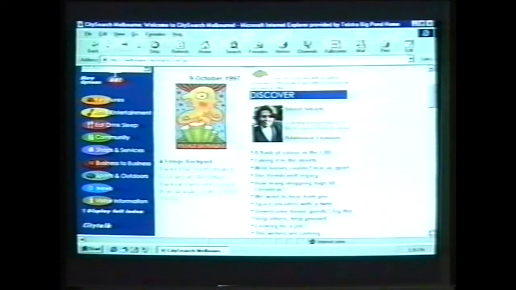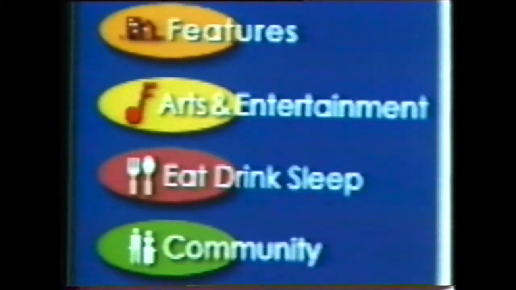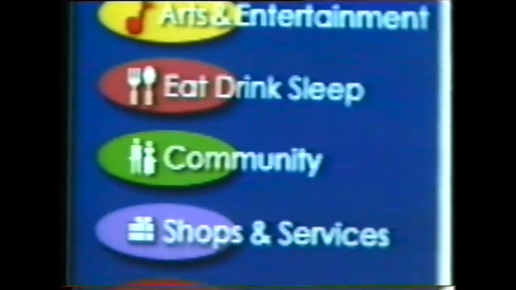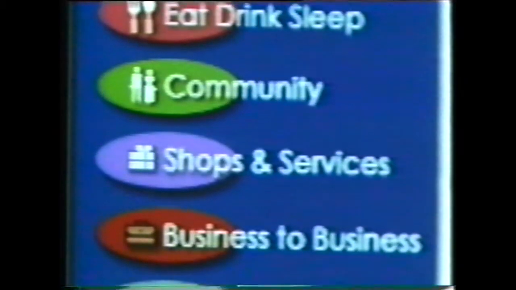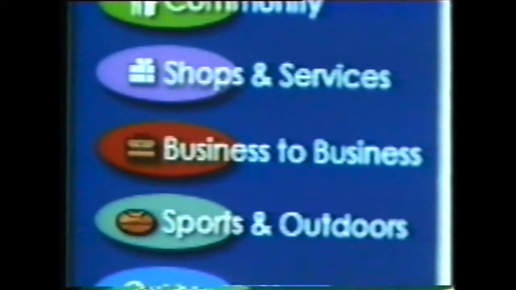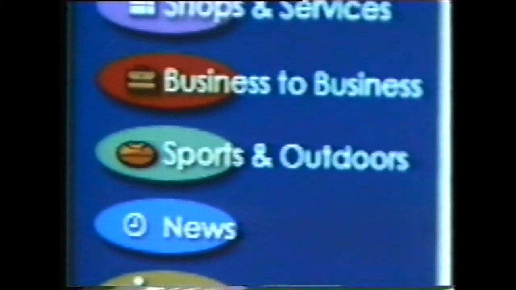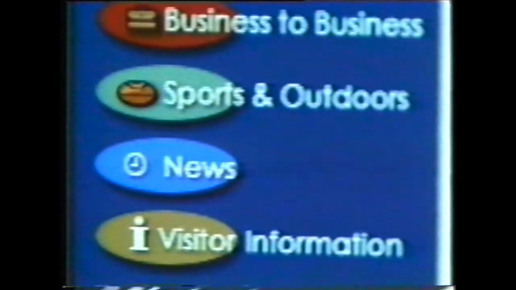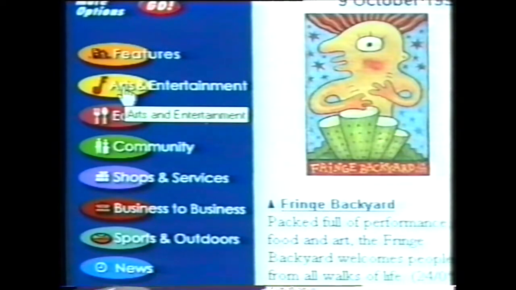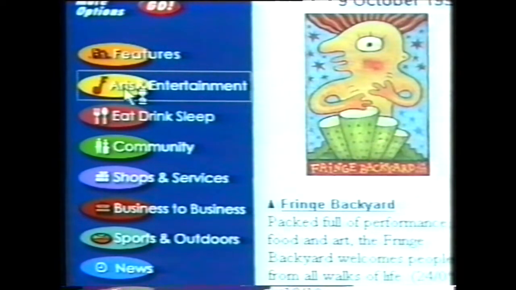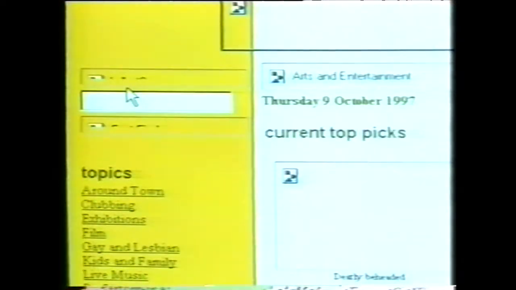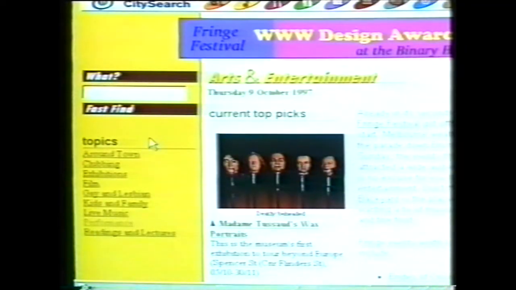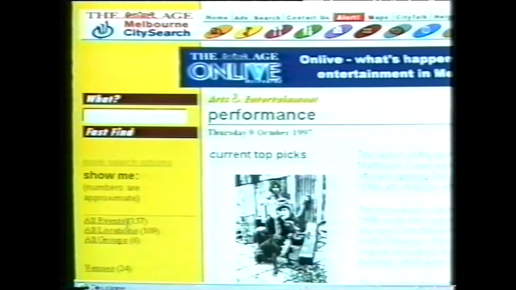You scroll down the page, and on the left-hand side, you'll see arts and entertainment, eat, drink, sleep, community, and so on. There's so much information, even sporting events, of course. If we wanted to check out what's happening around town, it doesn't matter if it's art galleries, live music, or even theatre and stage. You follow the directory down the left-hand side of the page. So, let's check out stage.